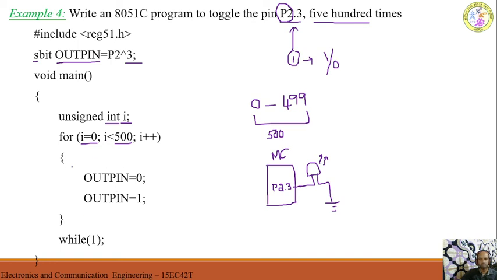So this will be repeated for how many times? Until i becomes 499. When this is repeated up to 499, it will check the condition. At a certain point of time, the value of i becomes 499. Again check this condition. Is 499 less than 500? Yes. Once again execute these two. Again increment i value. Then now i becomes 500.